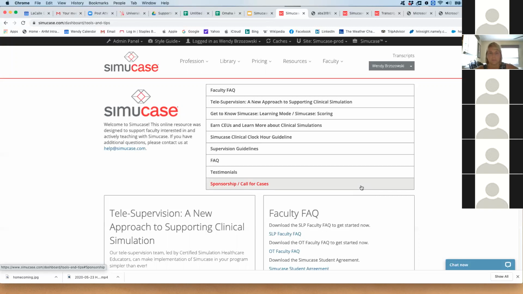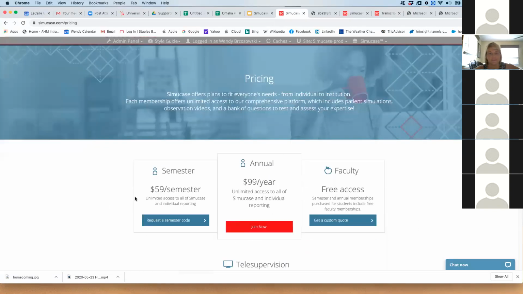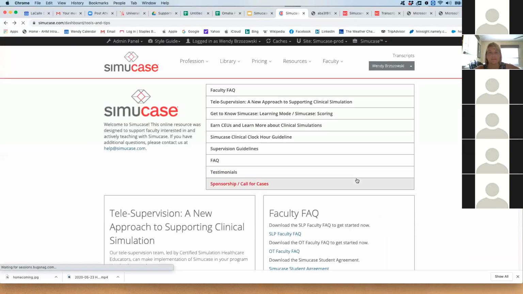Okay, and then another question I had was, is there any way for students, after our internship, to keep the software? So your university has purchased it for you for 4 months. So if you were wanting to purchase on your own, you can always do so here under the membership tab. So you can always purchase on your own. Okay. Thank you. You're welcome.